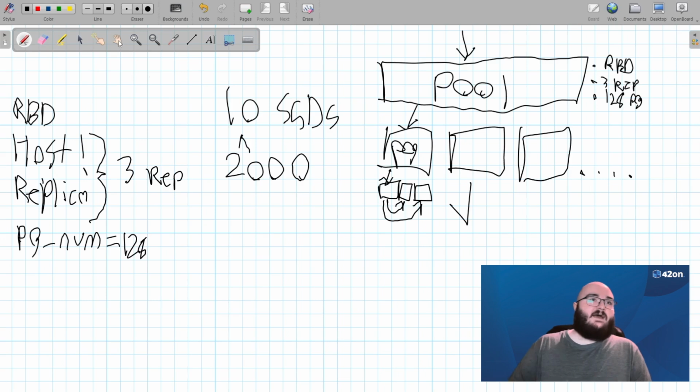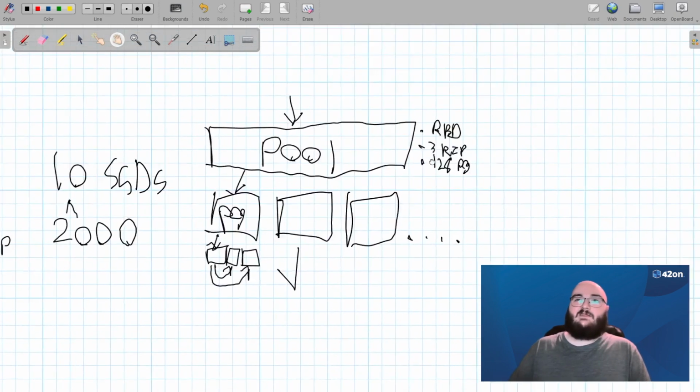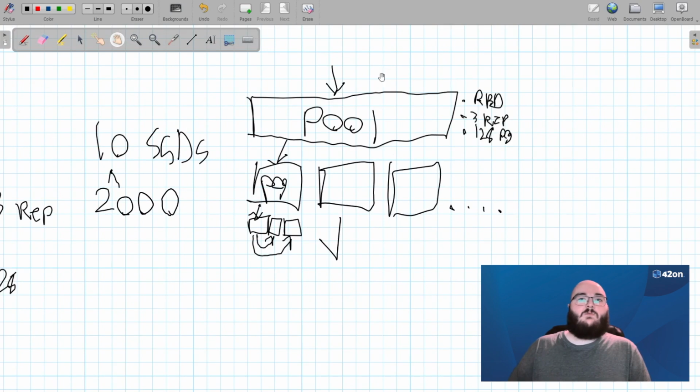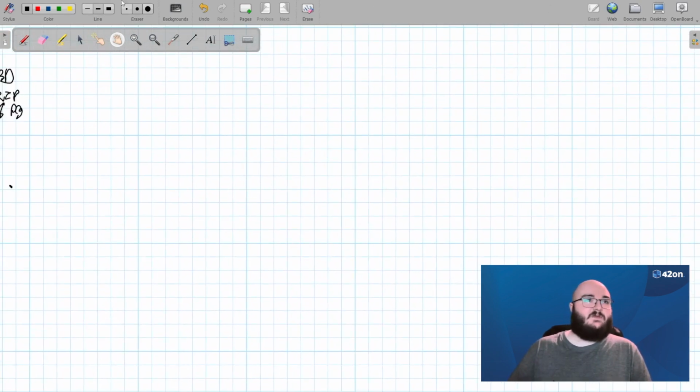So once we have that, our write is complete, and that's kind of the overview of how our pool influences our write pattern. Now, some common challenges that people run into with pools.